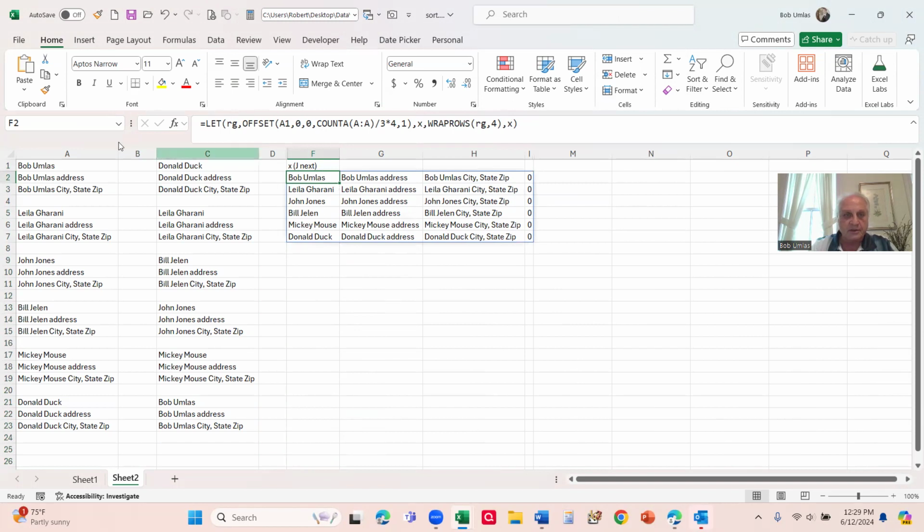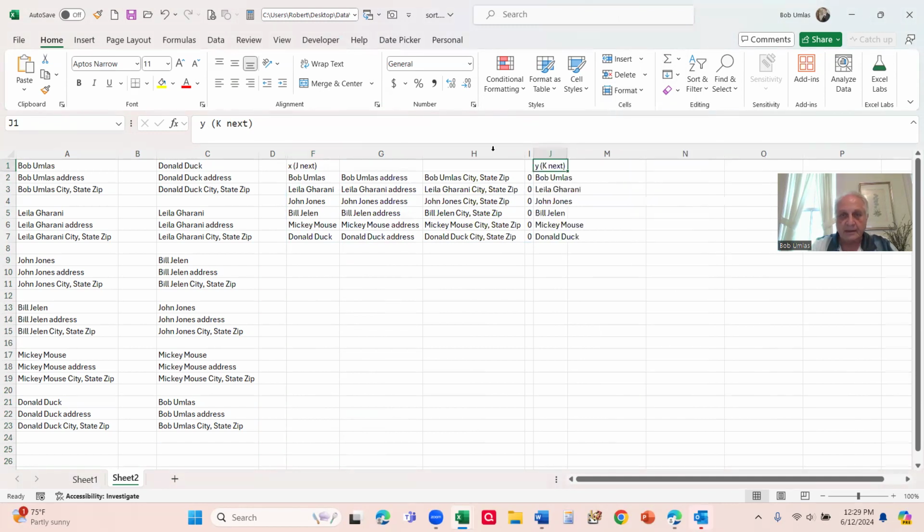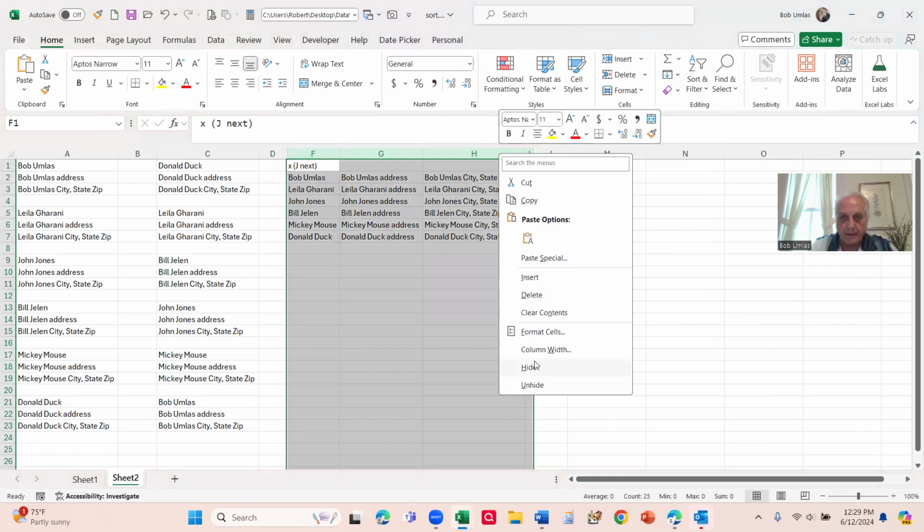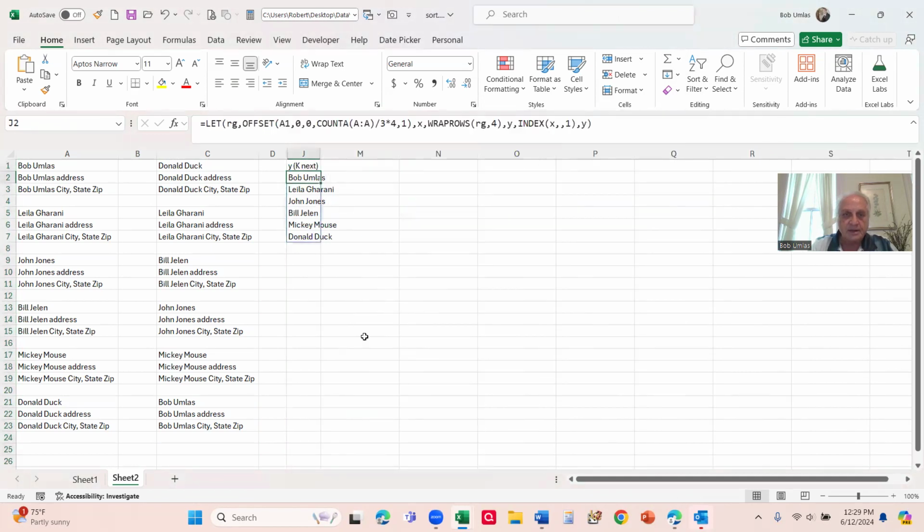So let's take a look at what's in J. Go to J1 and auto fit that. And let's hide this. Hide. And now this says, after the wrap rows, I'm letting Y be the INDEX of X, comma, comma, 1. So I'm only looking at that 1 column, the same as X was, but it's just the name range.